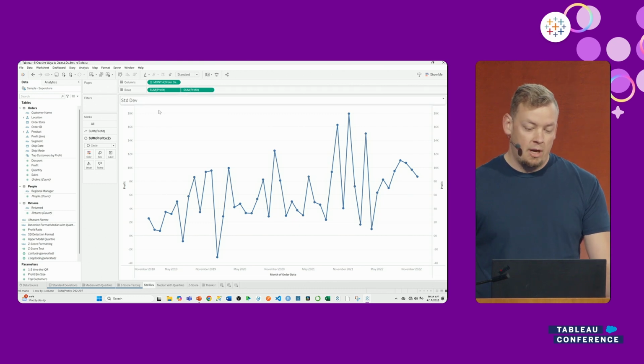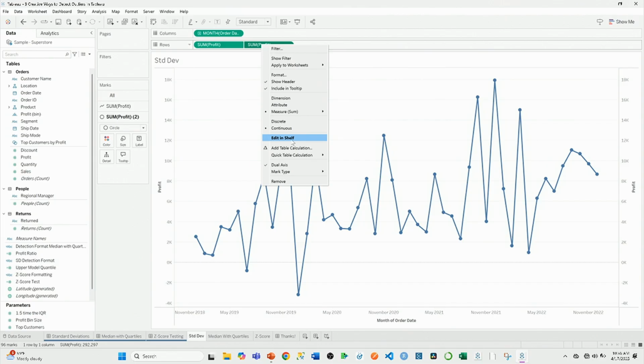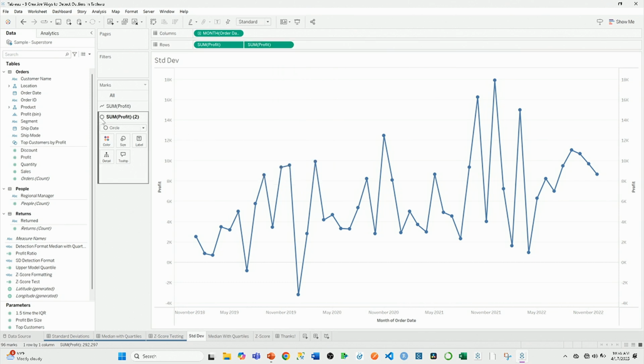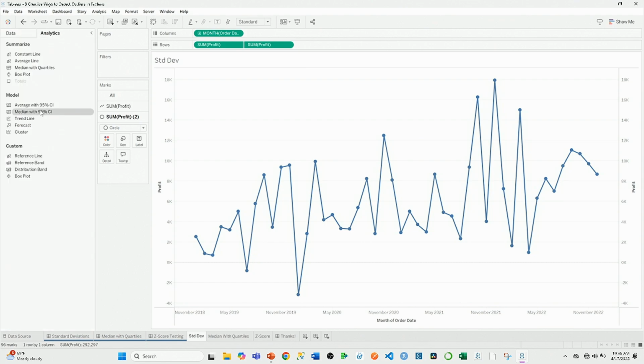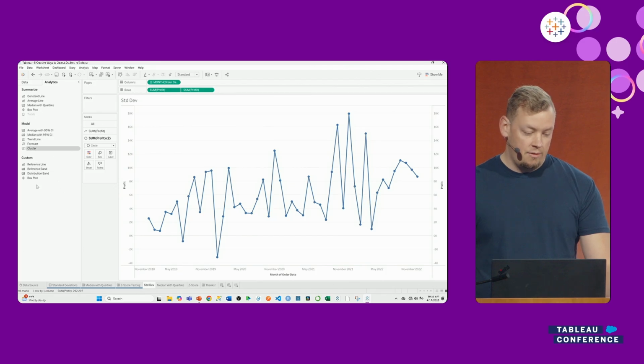If you're not familiar with how to build this, you just add two of the same measures on your rows shelf. And if you right-click on one of those pills, you'll get an option that says dual axis. And then on one of them, on the marks card, you'll change that to circle. Okay? So that's the setup. So let's jump in. We're going to do the standard deviation first.